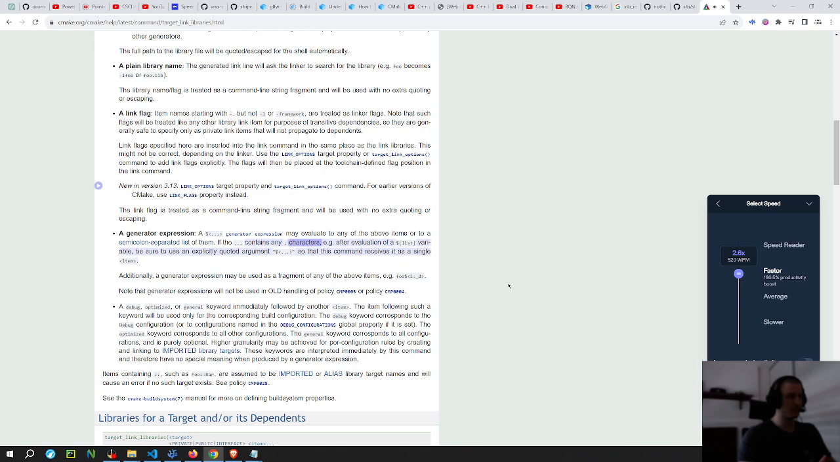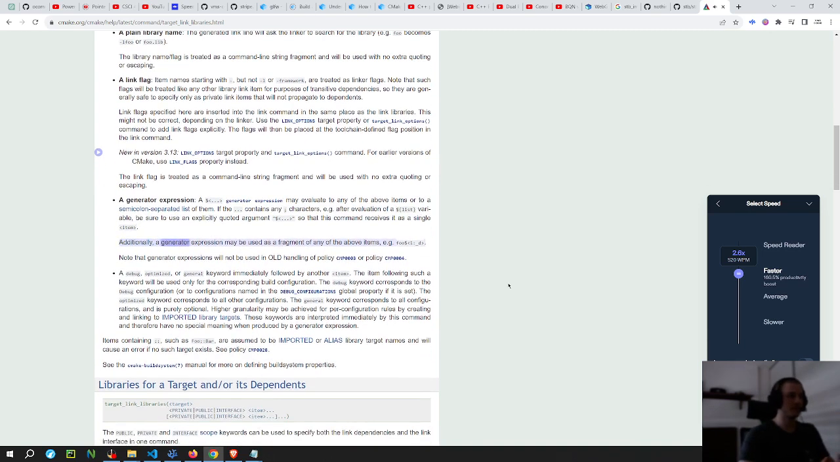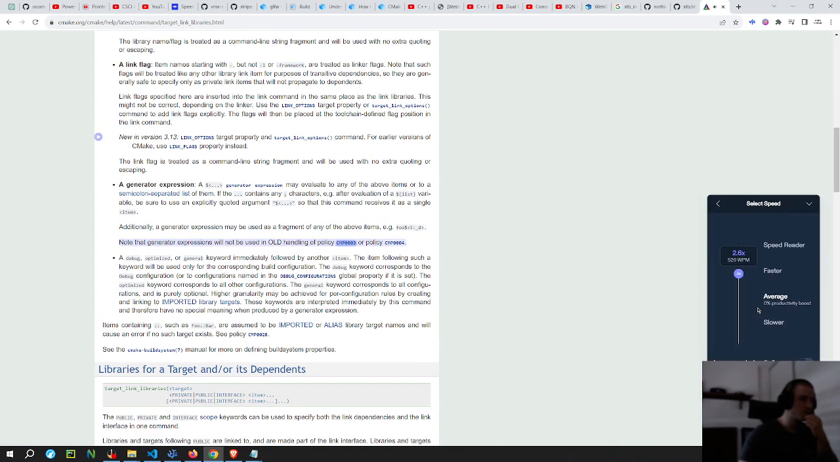If the list contains any ; characters, for example after evaluation of a ${list} variable, be sure to use an explicitly quoted argument "$<...>" so that this command receives it as a single item. Additionally, a generator expression may be used as a fragment of any of the above items. For example, foo$<1:_d>. Note that generator expressions will not be used in OLD handling of policy CMP0003 or policy CMP0004.